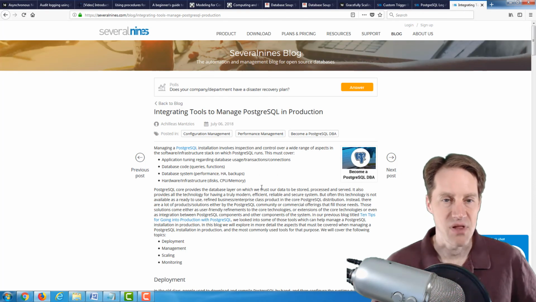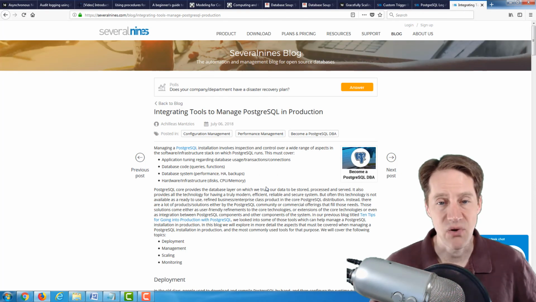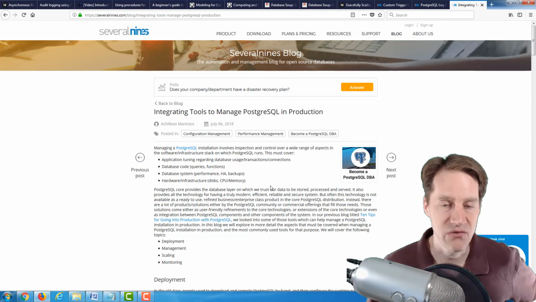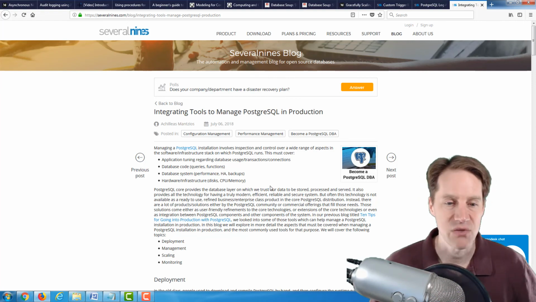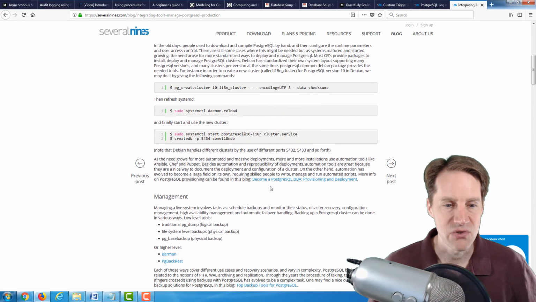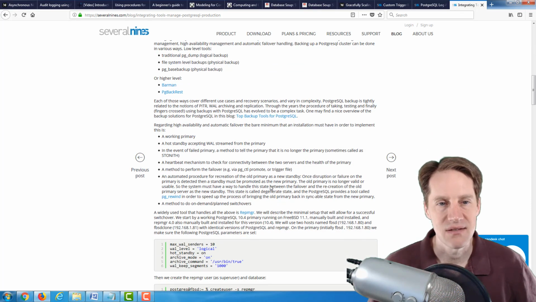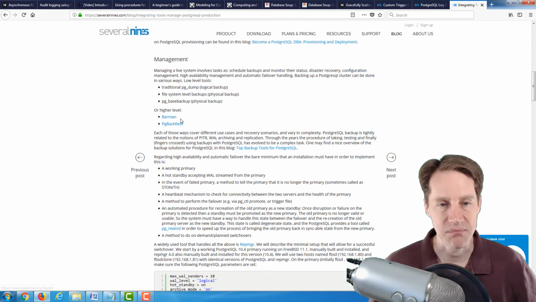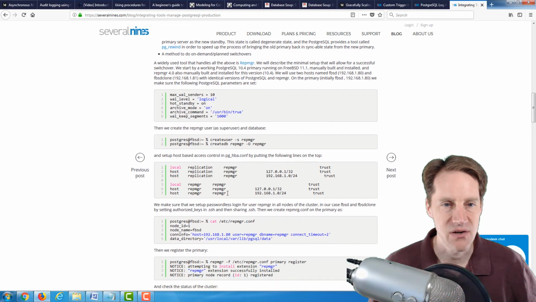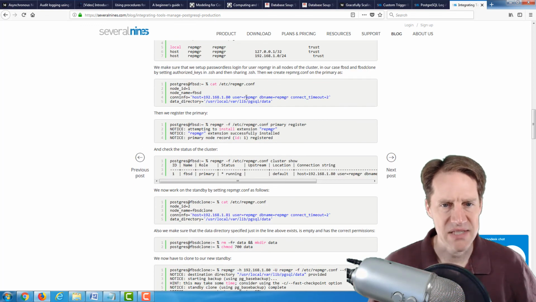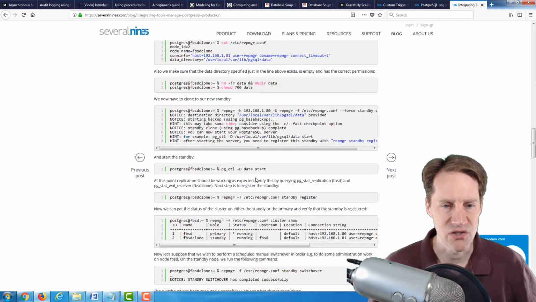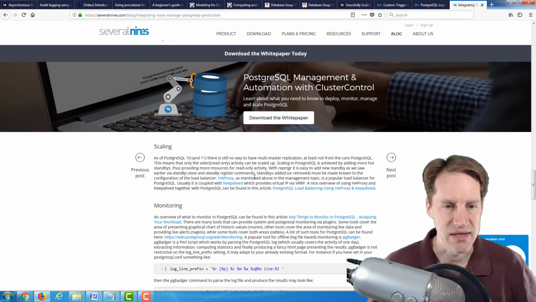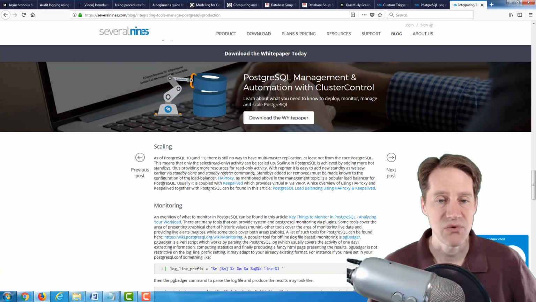And the last post from their blog is integrating tools to manage PostgreSQL in production. Again, related to their pgBadger post, they talk about different tools you can use for management, deployment, how to do backups, and different backup scenarios that are available. They specifically go into repmgr to talk about some of its capabilities. So definitely another blog post to check out.